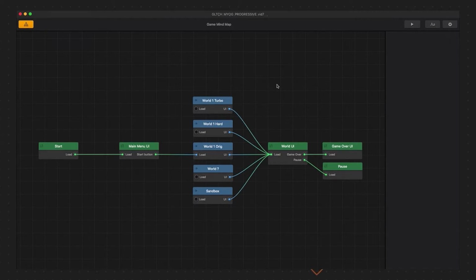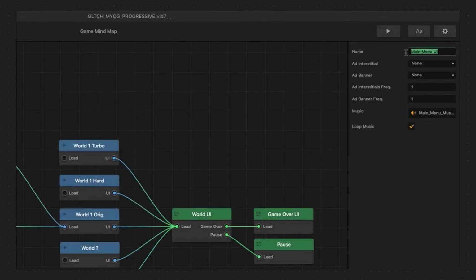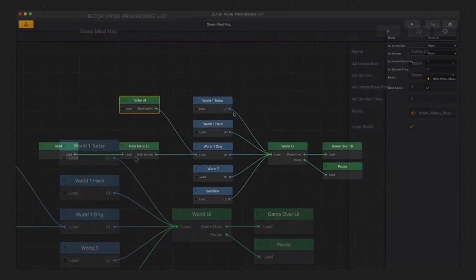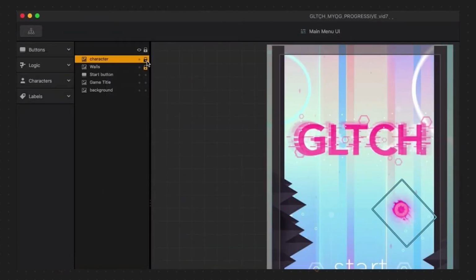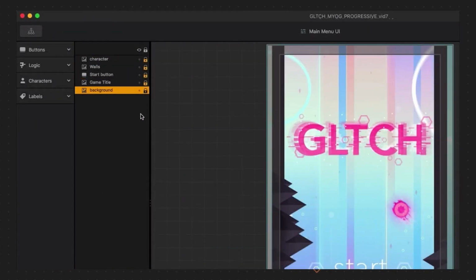Moving on, let's give our players a way to get these different modes. First, let's copy our main menu so we can use a copy of it and tweak it for our different modes. Let's name it Turbo UI. And let's double click on our main menu UI and start by making sure everything is locked down so we don't accidentally mess up any work we've already done.